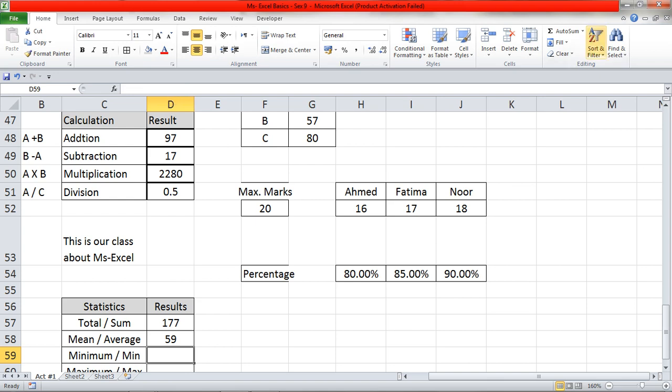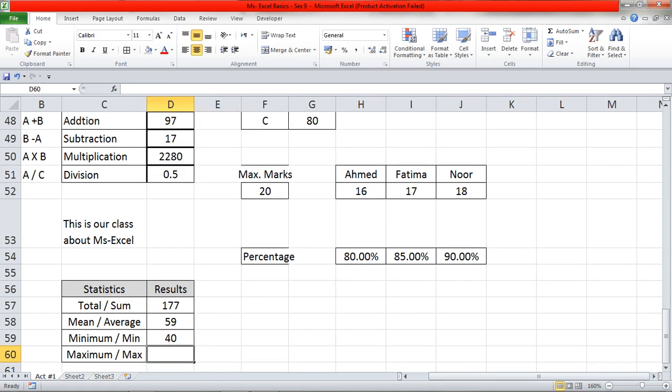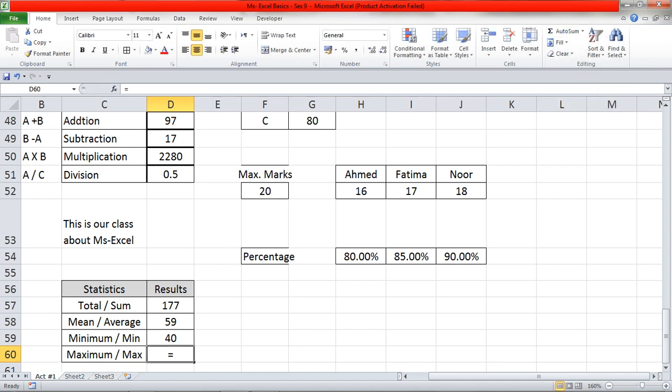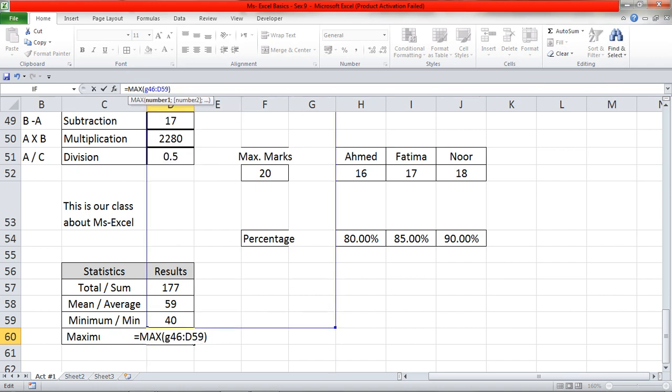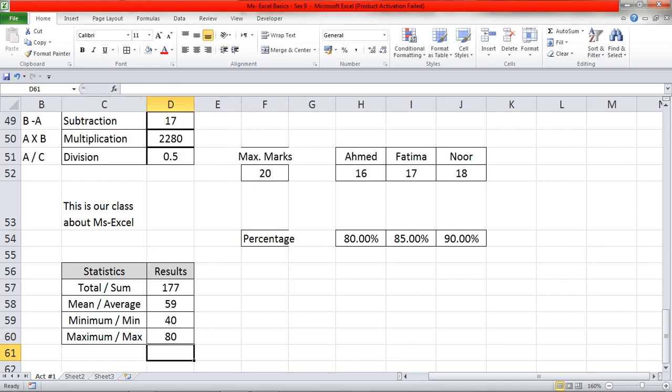And what is the minimum? Here the same procedure we can follow. For minimum, in our example we are just considering ABC, the values ABC. So here again the same, equals to maximum, again G46 to G48. So let's go ahead, and here the things are very clear.